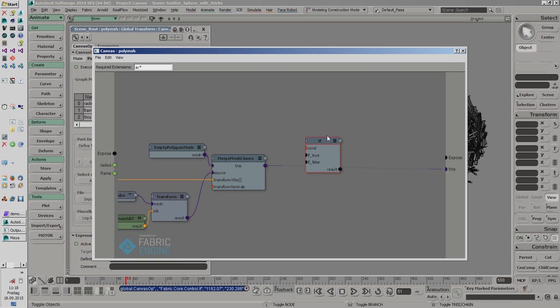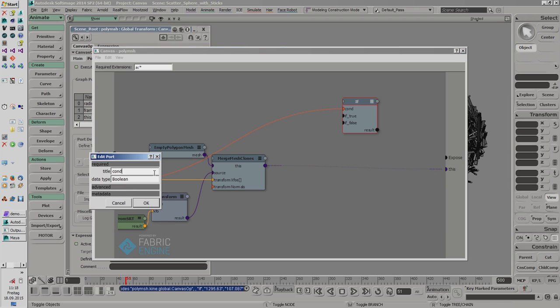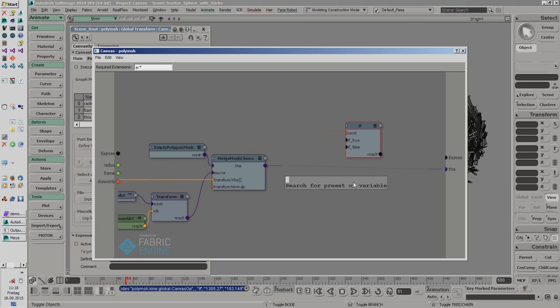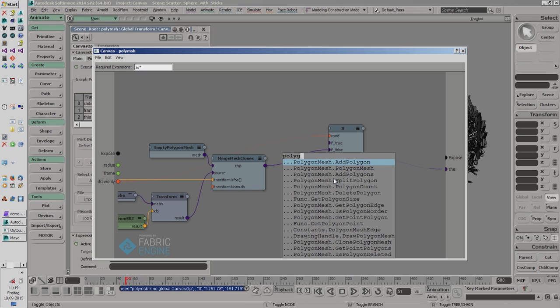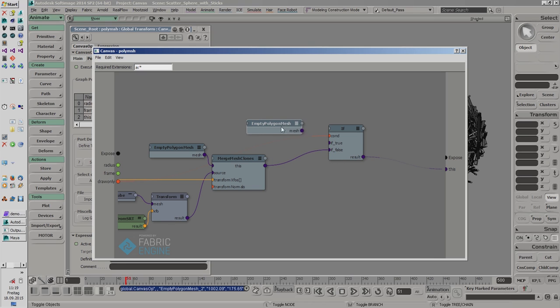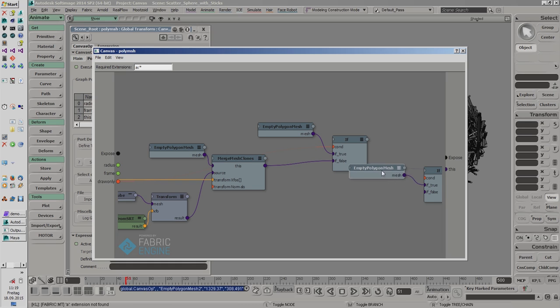So if we expose the bool, let's call this port draw only. Okay. And if this is not set, then we're going to actually set our polygon mesh like this. And if we're only drawing, then we're going to set an empty mesh. I'm going to copy this.